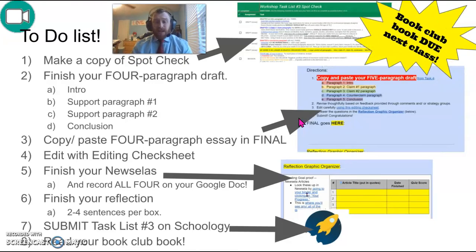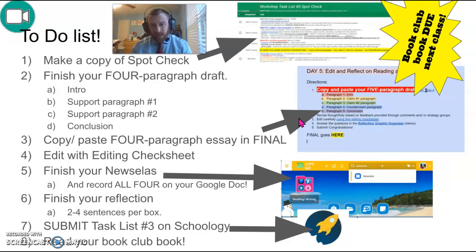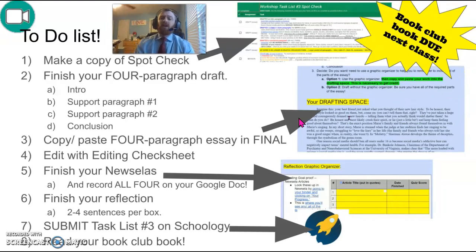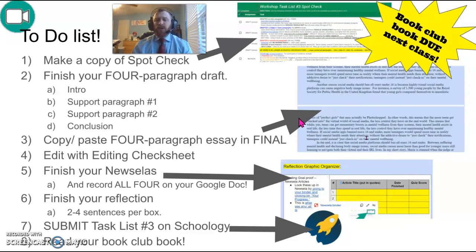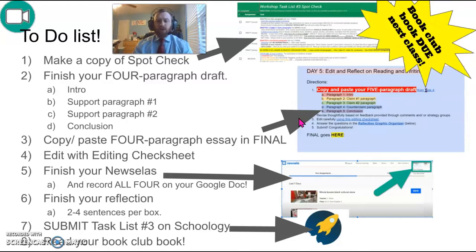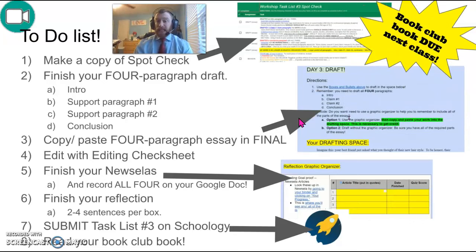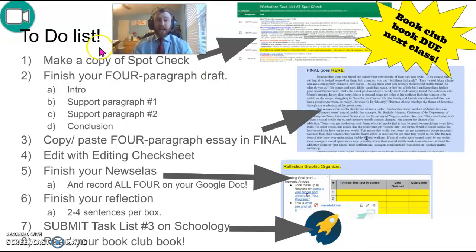So as a little reminder, you've got a book club book that's due next class, so you do need to be reading for that. But you can make a copy of the spot check, make sure you have your 4 paragraphs done. Go ahead and paste them into your final, edit with your editing check sheet. Of course, go ahead and finish all 4 of your Newsela's and record them there in the correct spot on your Google Doc. Finish your reflection, turn it in! So you go ahead and get that rocket ship blasting off and finish your book club book so you're ready.